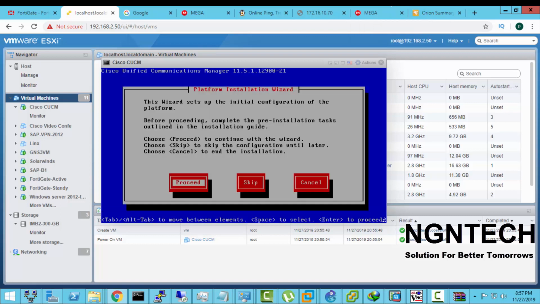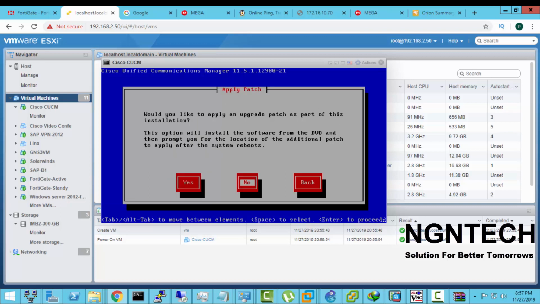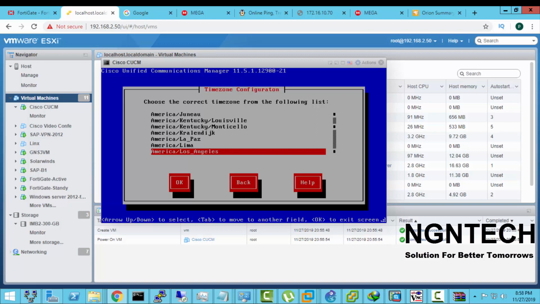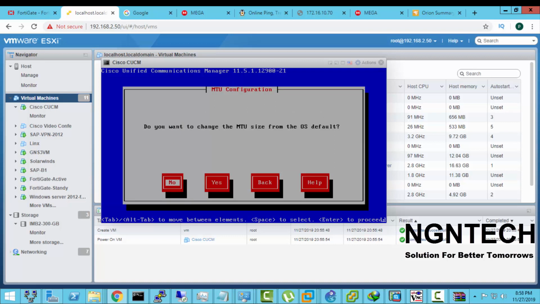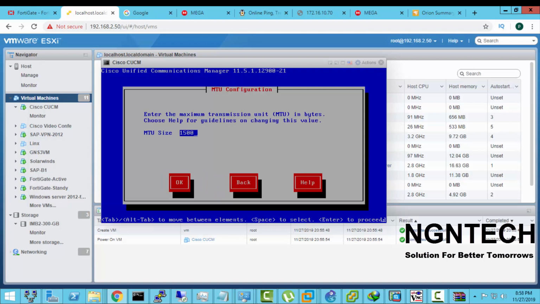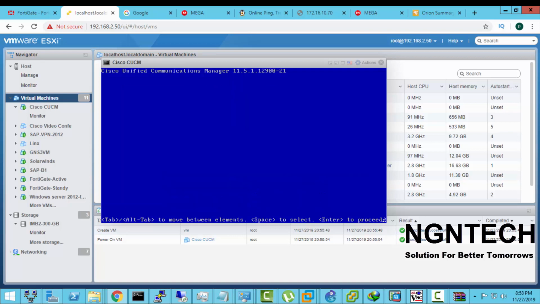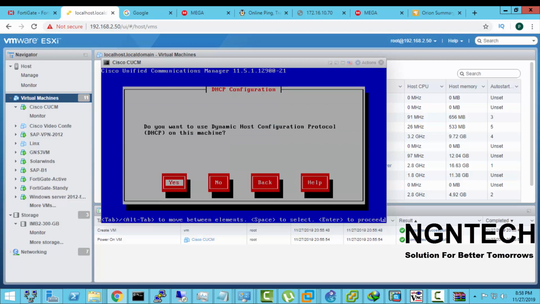Okay, now it's time for the setup install configuration of the platform. So please proceed and apply the patch. No, click no. The basic installation, American language, auto negotiate, okay, and the MTU, yes. No, no.